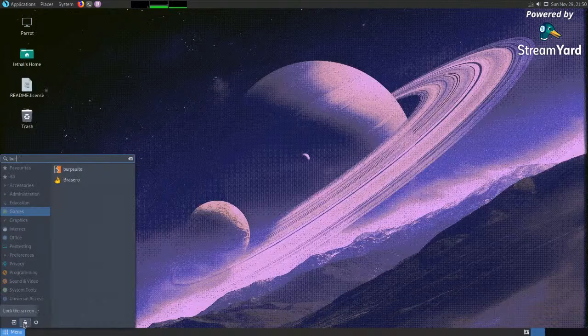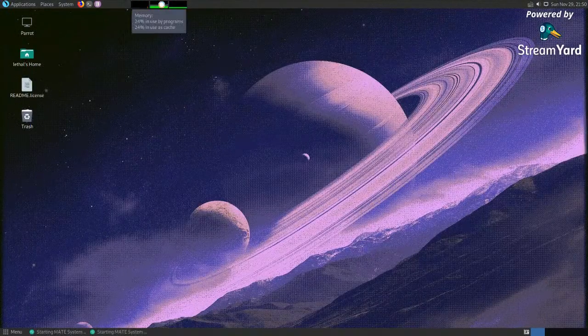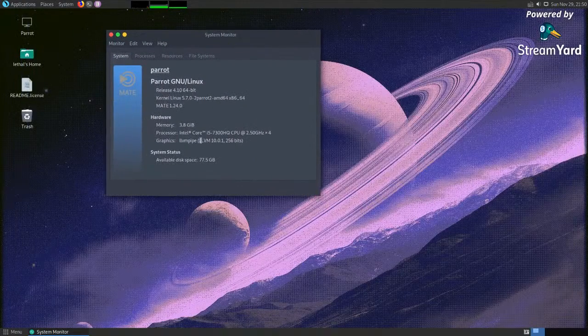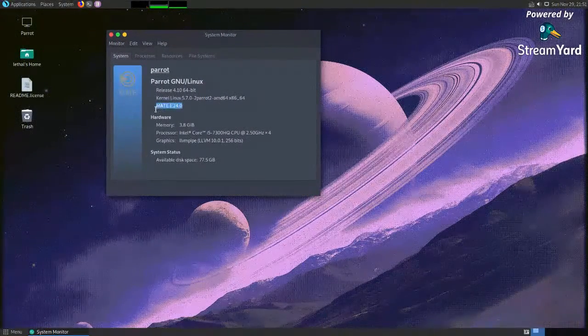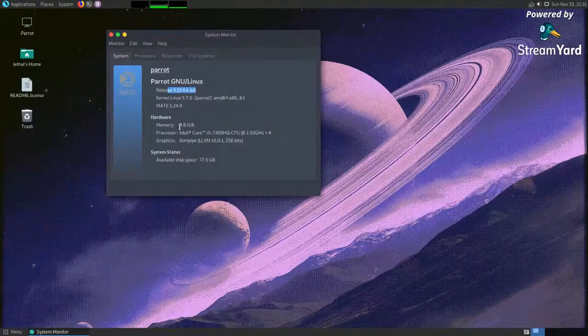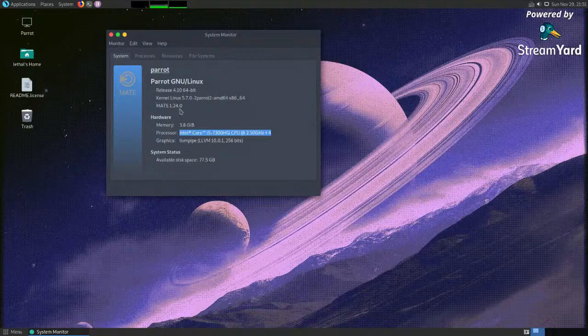This is the turn off, lock screen, control center, everything. If I double click here, it will show me the complete information for Parrot. I have installed the MATE version. It is based on Linux 5.7.0 Debian, and this is my 64-bit, and this is the memory that I have given to Parrot. This is my processor. These are all the things, and this is the disk space size present here.